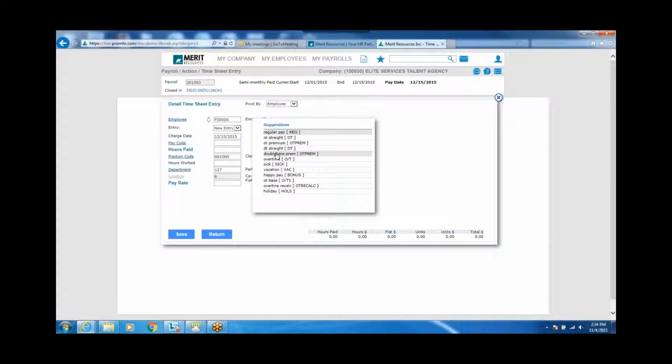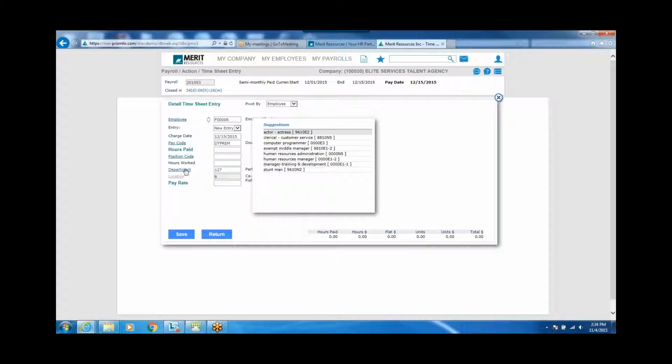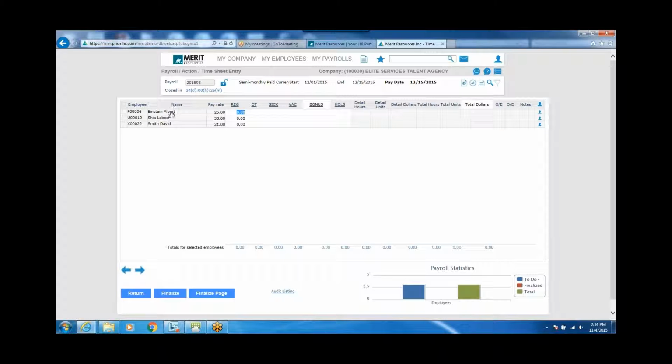You would select the pay code and any additional that you have there, the hours. If you have a different position that you would like to track, then you can track the different position. If you want to track a different department, then you can track the different department. So there's some additional features that you can drill down to for employee-specific information.